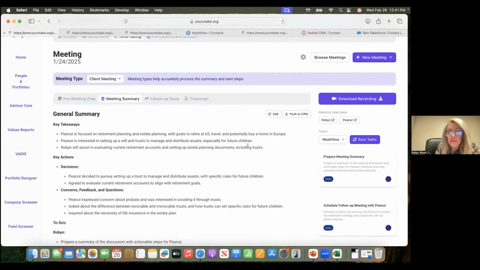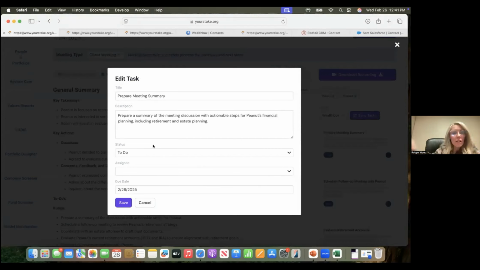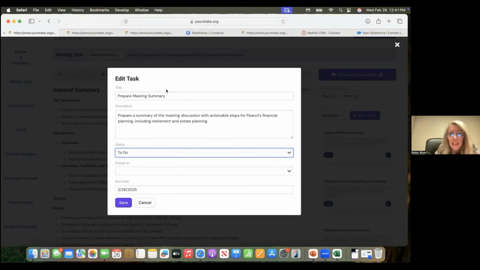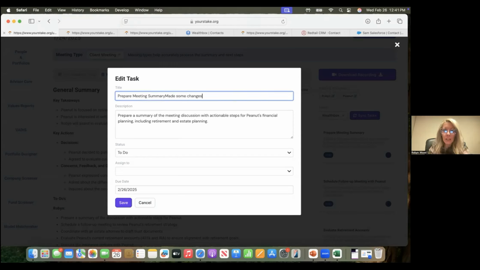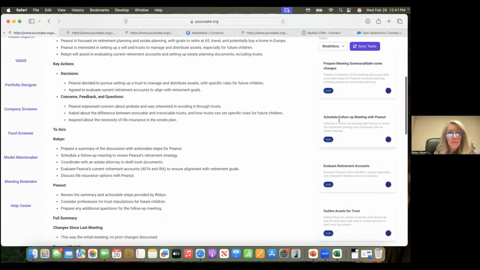And then I have my tasks. So from this meeting, not only do we get a summary, but we get tasks. And I can send these to my CRM, straight to my client, because I've got them connected here. I can also change the status of this. Maybe it's in progress, maybe it's done already. I can edit the title. If I need to change this description a little bit, I certainly can. So we'll pretend I made some changes, save that. And I can do that for any of these.